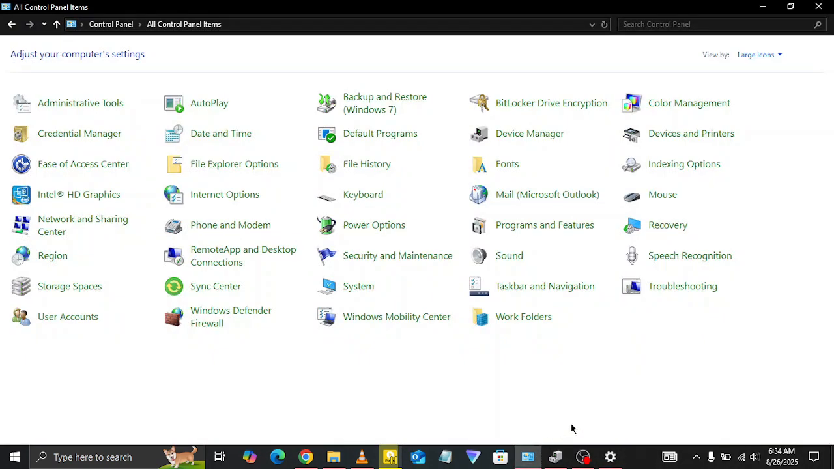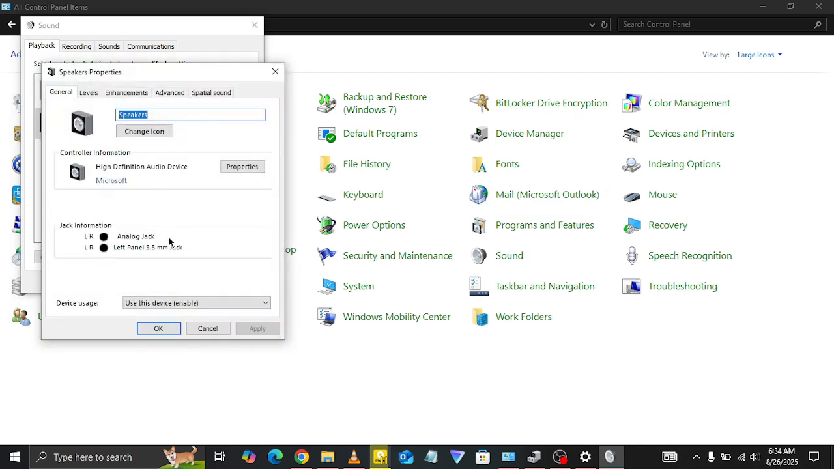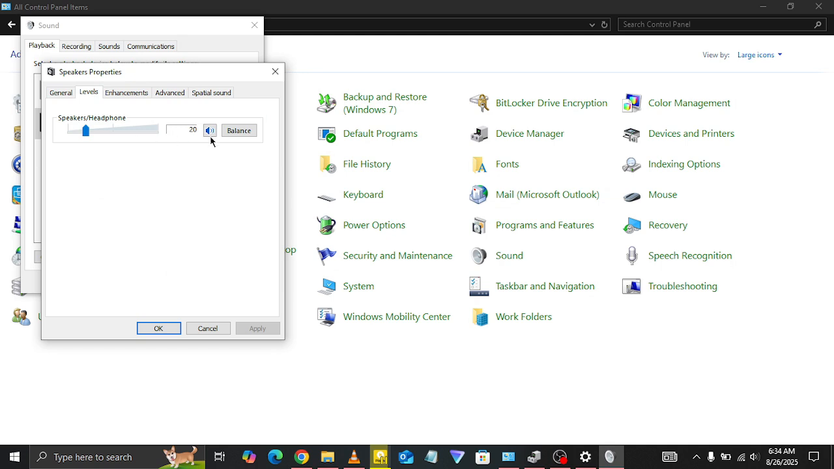Next, open the Control Panel. Change the View by option to large icons, then click on Sound. In the Playback tab, select your headset and set it as the default device. A green check mark will appear once it's set. Double-click on it, make sure the device is enabled, and then under Levels, turn the volume up to 100.